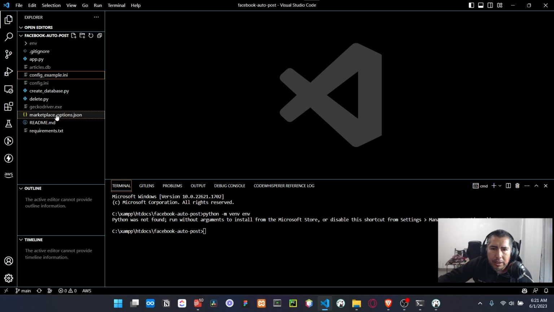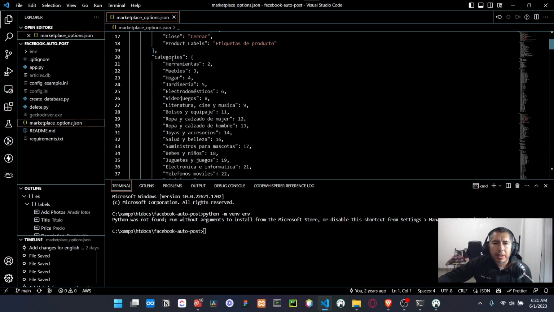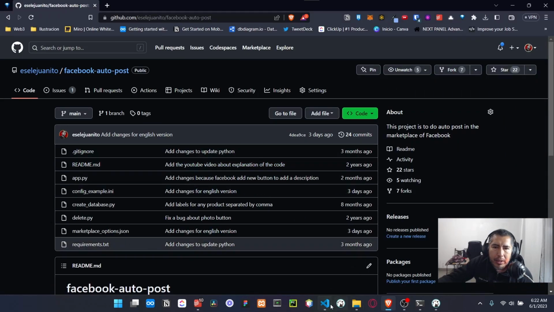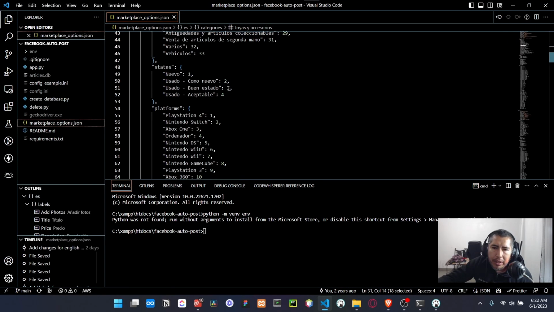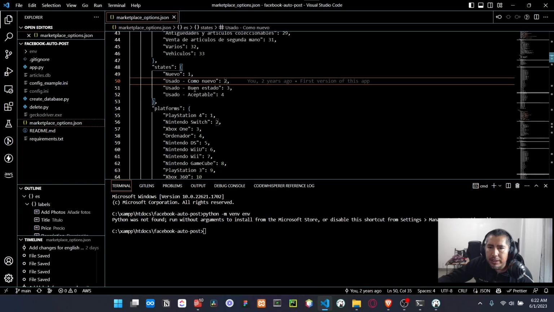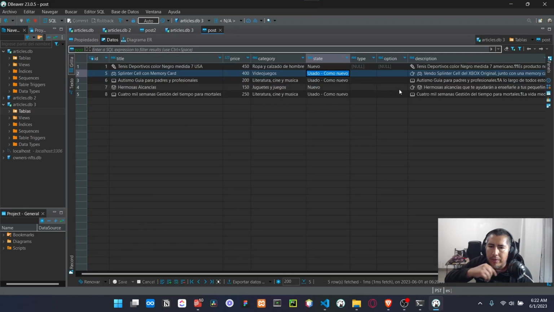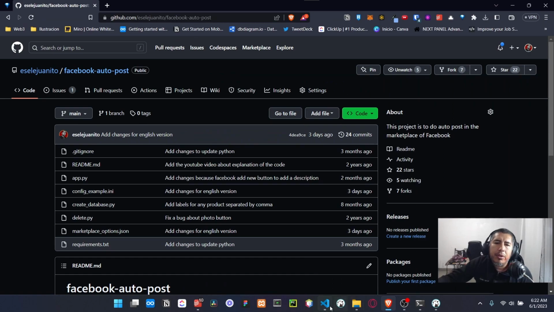You need to find the categories object, and on the bottom of the file, you are going to see the English options for categories and for states too. And this is the options for states in Spanish, but if you need English, it's the same file, but at the bottom of the file.